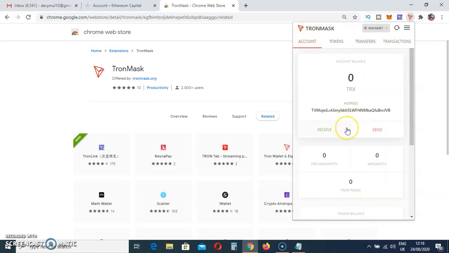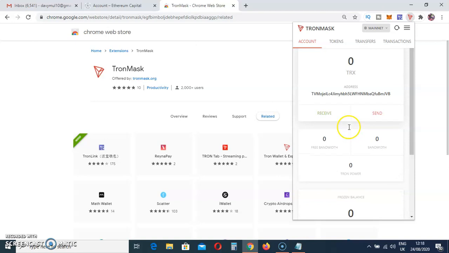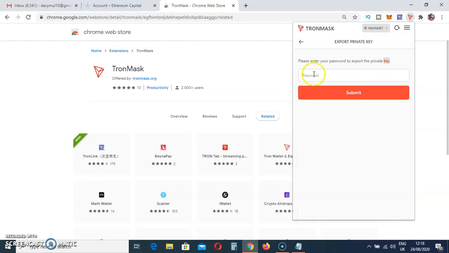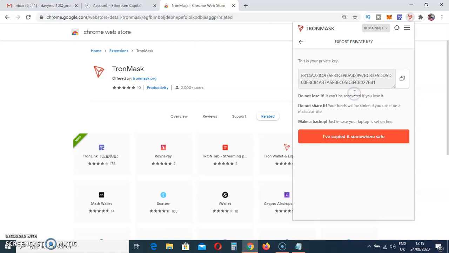If you want to go back to our account, you can also try to navigate everything from here. There is send, there is receive, there is export private key. You need to enter your password here. If I enter mine now, it will appear here. In case you didn't save it there at first, you can as well get it here.